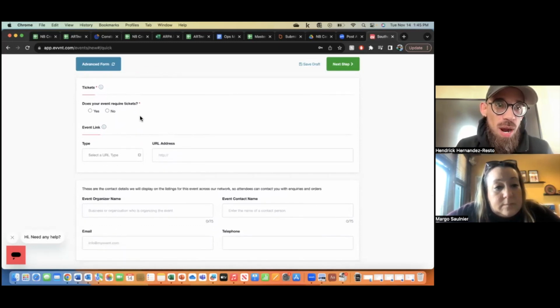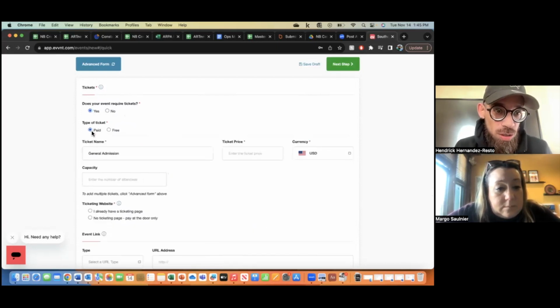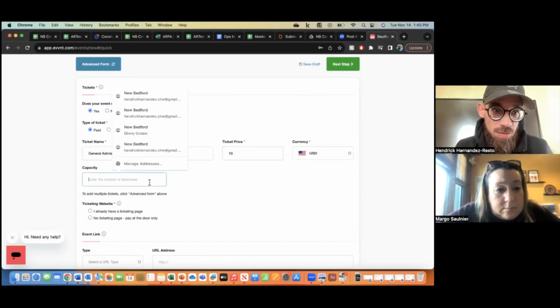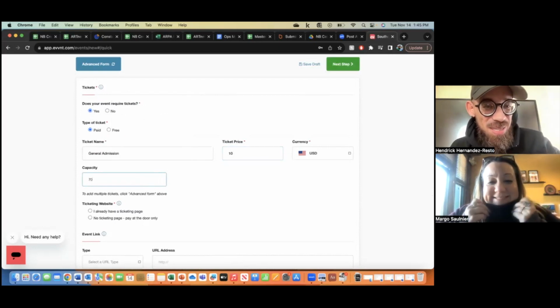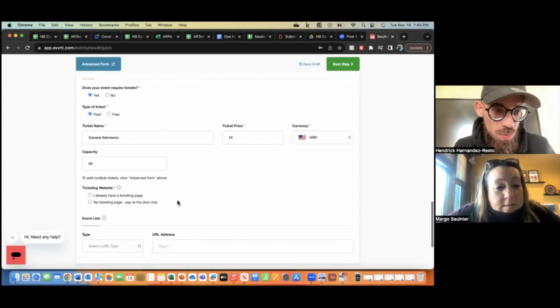Does your event require tickets? Mine does, but it'll be at the door. So the next option to pick is paid. The ticket price is $10 US. The capacity for this event, that's not something we thought about, and we're kind of popular, so we think that we might have, we'll do 50 for now, and then I'll review and we'll adjust that.